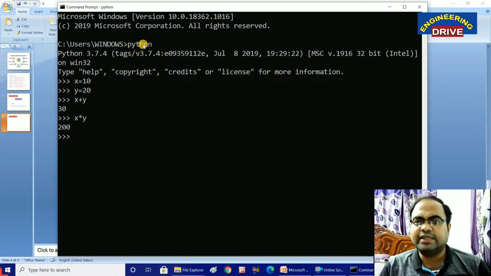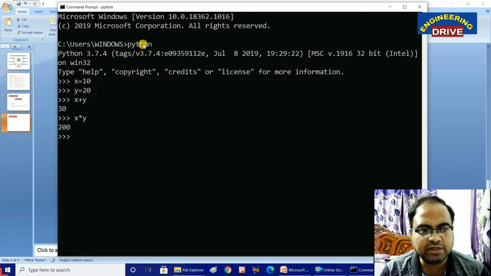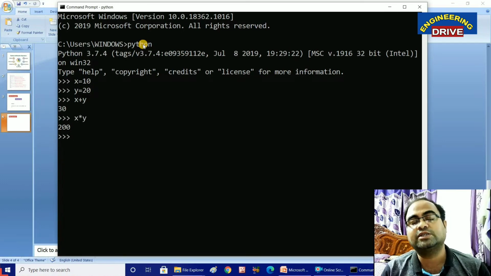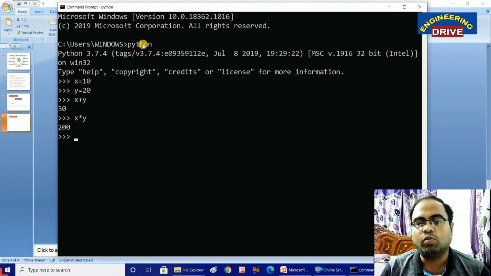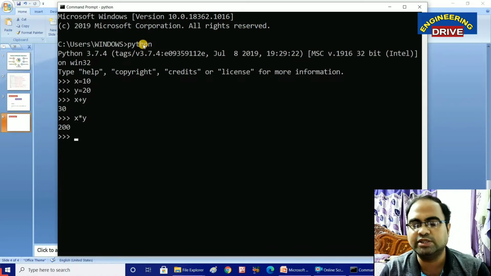Is it possible? The same question is, on strings can we also perform addition? Subtraction? Division? The answer is that we can't perform all the operations on strings, but we can perform two operations on strings. One is addition, that is the plus operation. The other is the multiplication operation. How we need to use them, I am going to show you in this video.